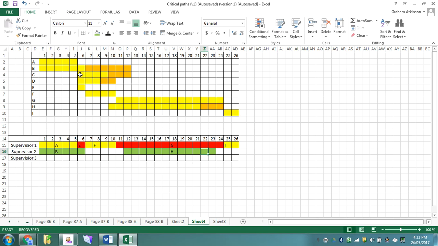Now task C has to be finished before task H can start, so I can put task C in there, and that leaves me task D, which has not been allocated at all, and as long as it finishes after, then I'm okay. So I have successfully managed to draw my Gantt chart and allocate supervisors to tasks.